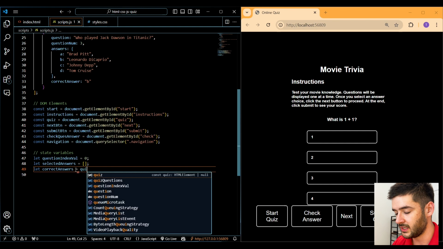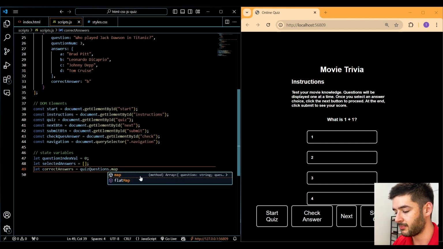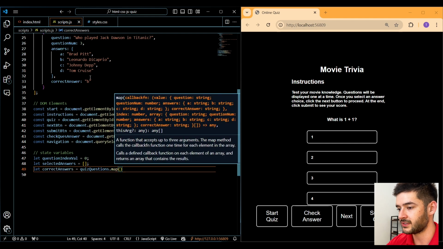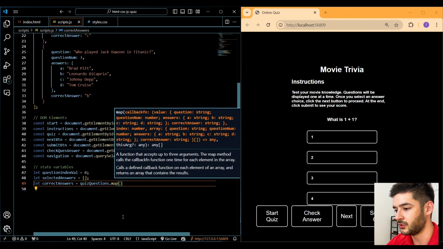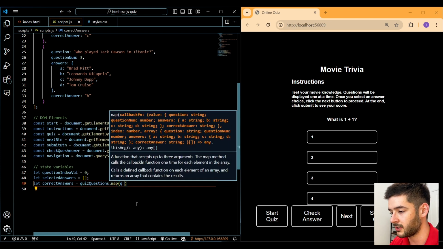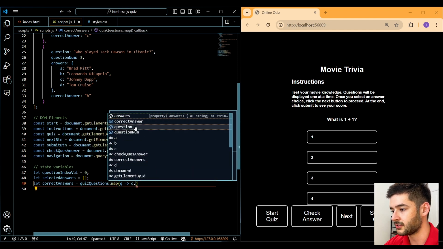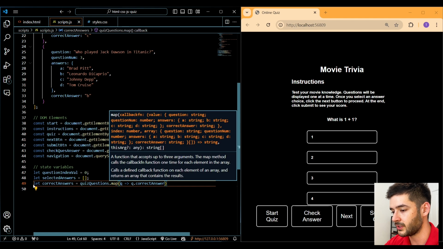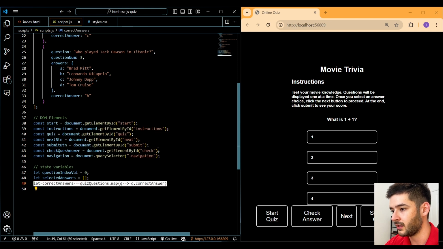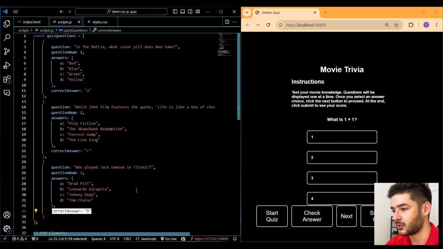And what we need to do here is get our quizQuestions array, use our map method, which is going to go through this entire array and return us a new array based on what we're looking for. So we'll put in q, which is simply going to be a parameter in the callback function here. And then all we want to do here is use q.correctAnswer. And what this is going to do is return a new array based on only the correct answers up here in our quiz questions.